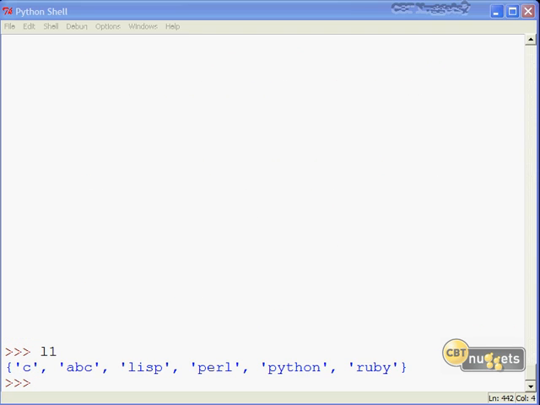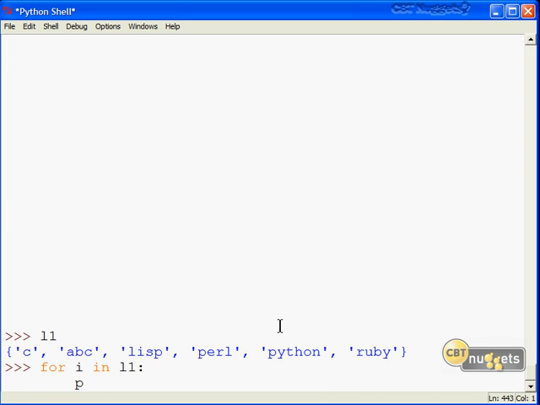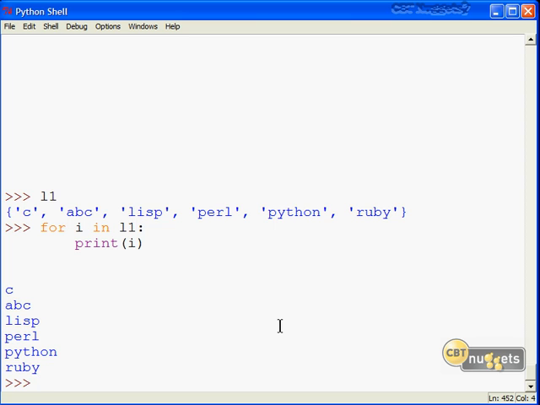We can iterate through sets just like any other iterable collection. For instance, remember the for loop construct. We can easily iterate through each member of L1, writing a simple for statement that looks something like this. We could simply say for I in L1, print I. No big surprises there, I'm sure.